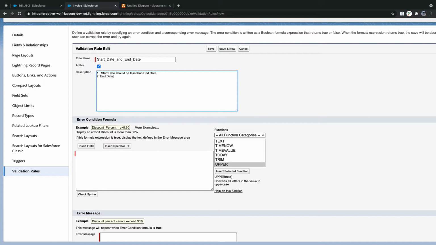End date minus start date equal to 30 days. Equal to 30 days. Now, end date and start date equal difference should be 30 days, or you can also say greater than 30 days. Okay.